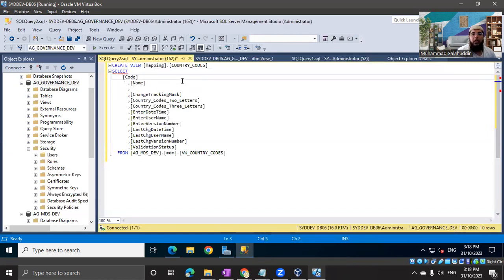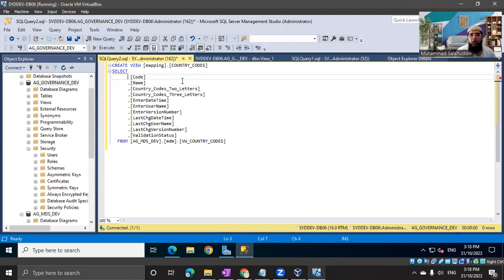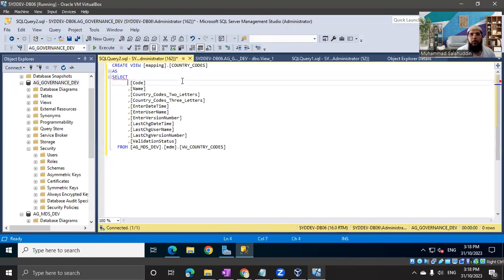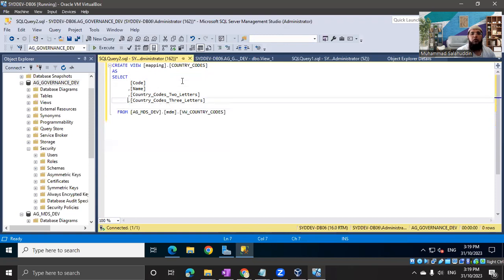And because I'm publishing it for the end user, I don't need to provide them the change tracking mask, right? They are only interested in the data columns, right? So we are providing them the name, country code with two letters and three letters. I think they're not interested in the other metadata information or system columns, so we can safely remove them, right?